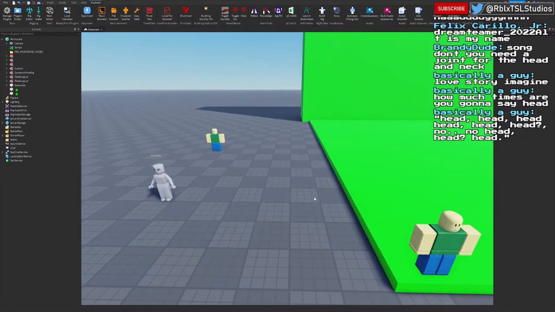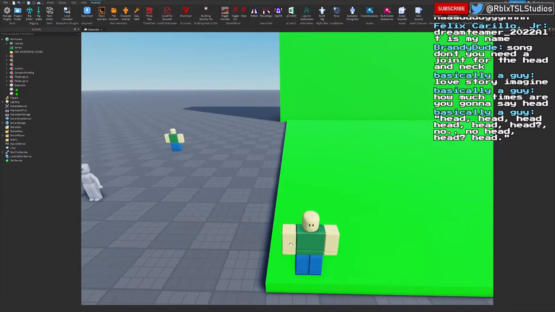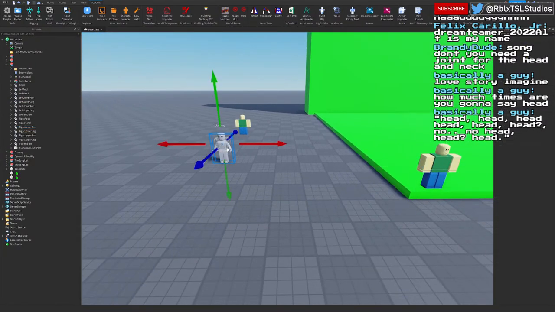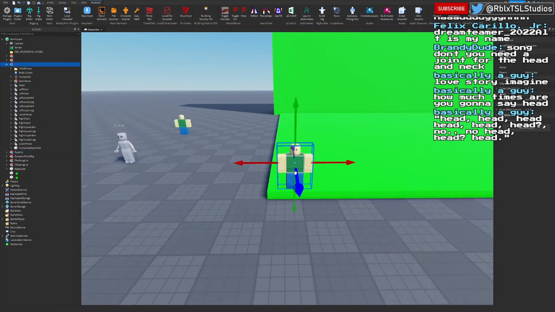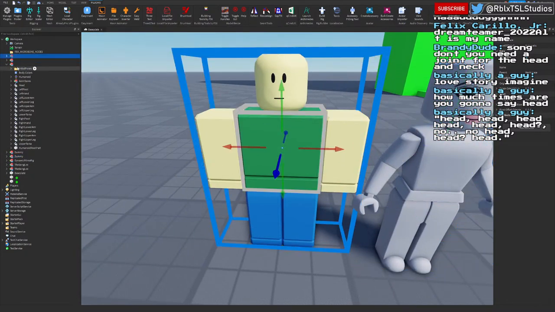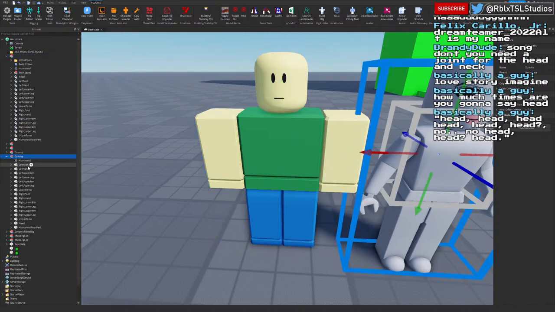Song, don't you need a joint for the head and the neck? Yeah. We do. Plan B. This is an R15 rig, I think. So we should be good just implanting this into that. Oh my god, this process is gonna be hell. This is gonna be torturous.